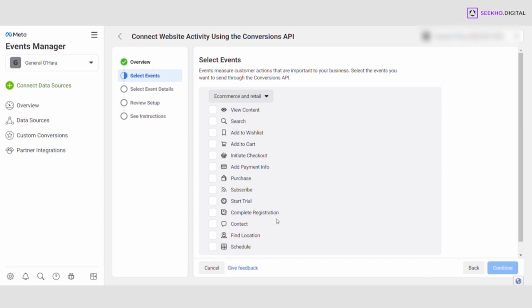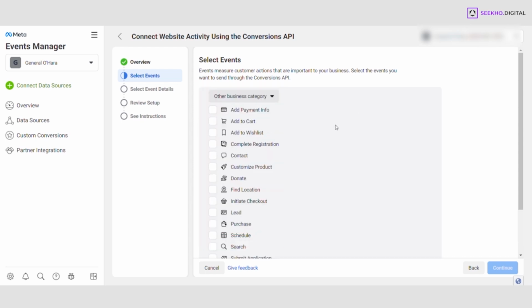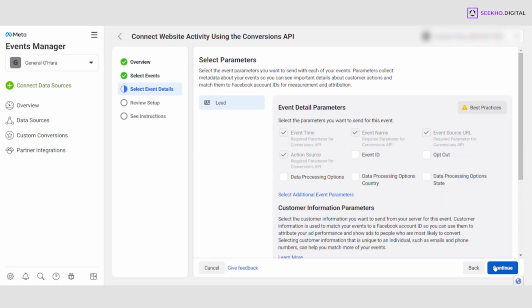Now we have a choice of which events we want to track. For example, if we are in the home services industry, then we are going to track likely conversions by tracking lead form submissions and phone calls. So, from the drop-down menu, select whichever industry category suits you. For the purposes of this video, we are going to select Other Business. Then, since we want to track leads, we are going to select Leads. After you've selected the event you want to track, just click Continue.